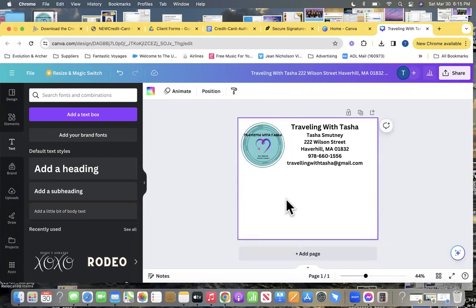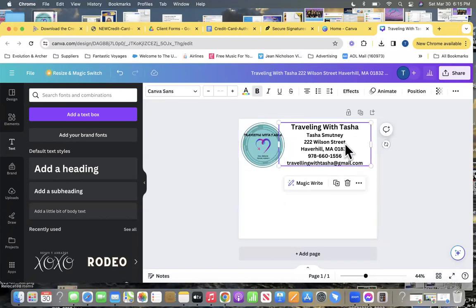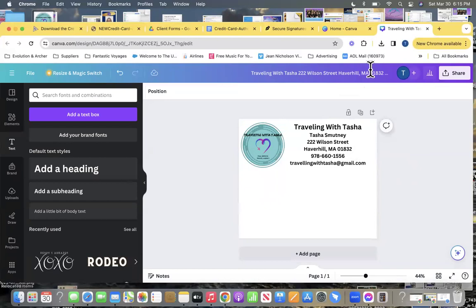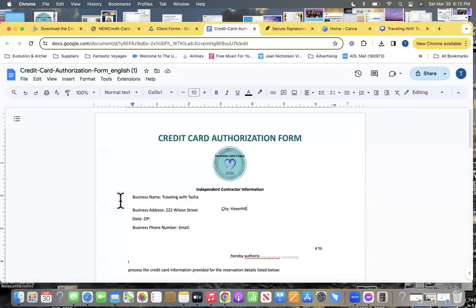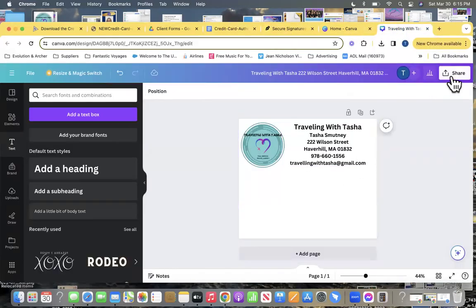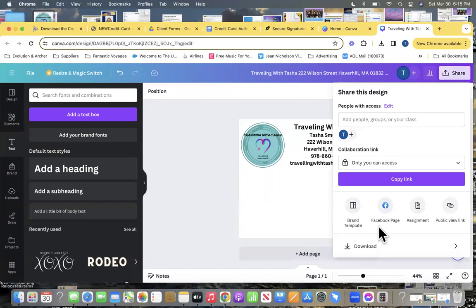Now you'll see what I do because this is not the best format in the back. I'm just trying to do this quickly for you guys. I'm going to double check that that's everything it requires there. Business name, address, city, phone number, email. I've got it all there. Okay. So now I have this. I'm going to download it.